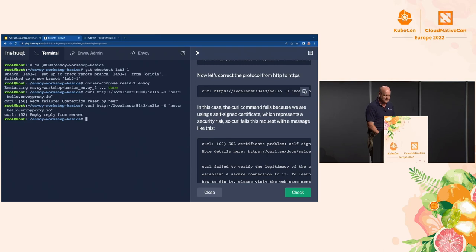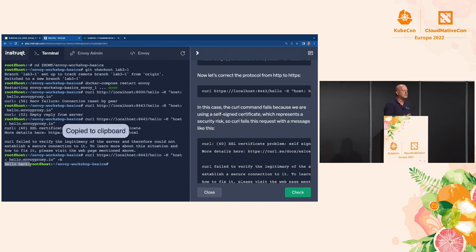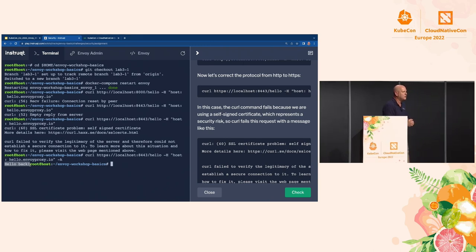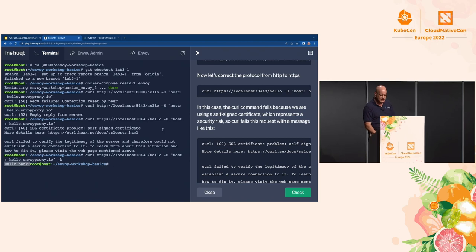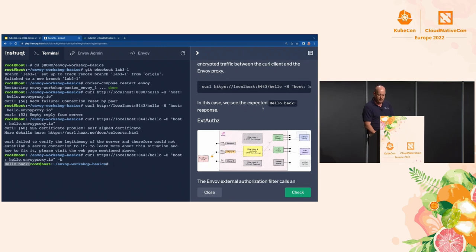And then finally, let's get everything right. Now you get back from curl a warning. Hey, this is a self-signed certificate. Are you sure you're okay with this? And of course we are, so we're going to add in the -k flag to basically say ignore that warning. And now you can see we have a properly secured connection to our proxy that's delegating to the service and returning the value we all expect. Okay? So that is a very quick tour of configuring TLS in Envoy Proxy.